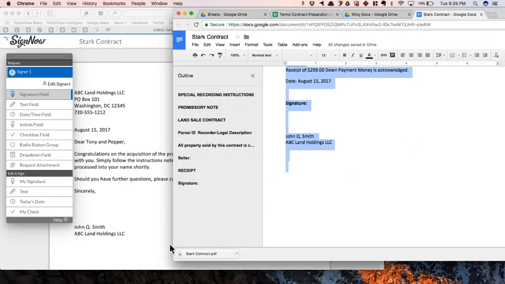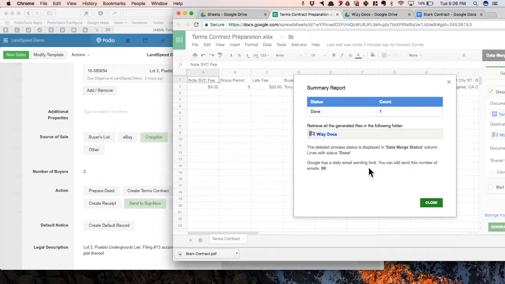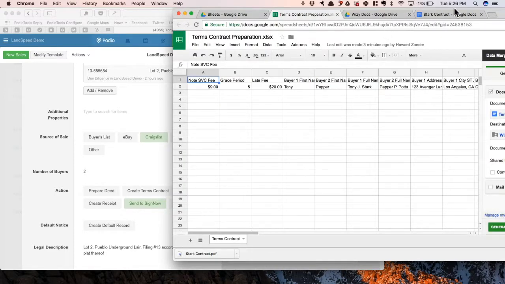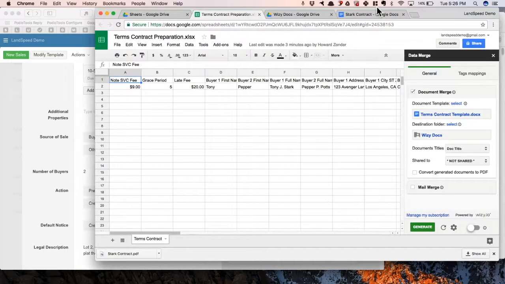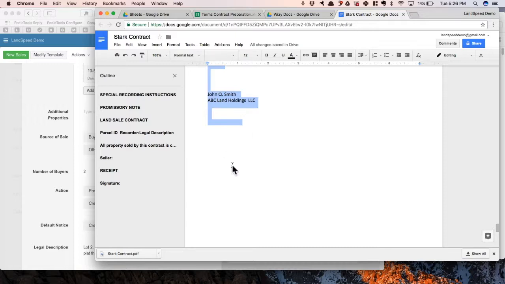I just use Podio for the record for all the data. I click my button, I push it into a Google Sheet, and then I've got my handy dandy automation here, and it generates the document automatically, does the whole mail merge for me. I review it, I download it as a PDF, I pull it right back into Podio, hit the button, and send it to Sign Now. In 5 minutes, my buyer will have his contract.